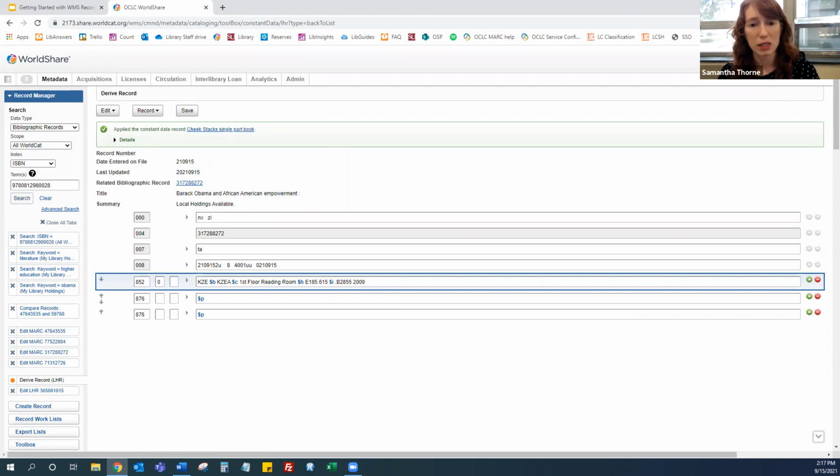You can also apply constant data records to existing LHRs. If I find an LHR that needs some cleaning up, I'll start by applying constant data so I know all those foundational pieces of data are taken care of, and then make any other final edits.